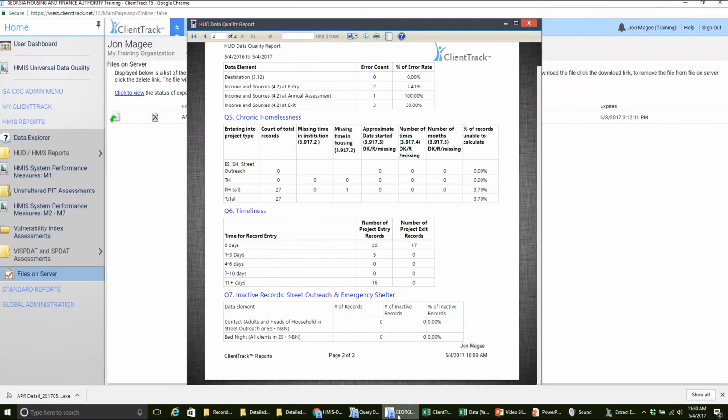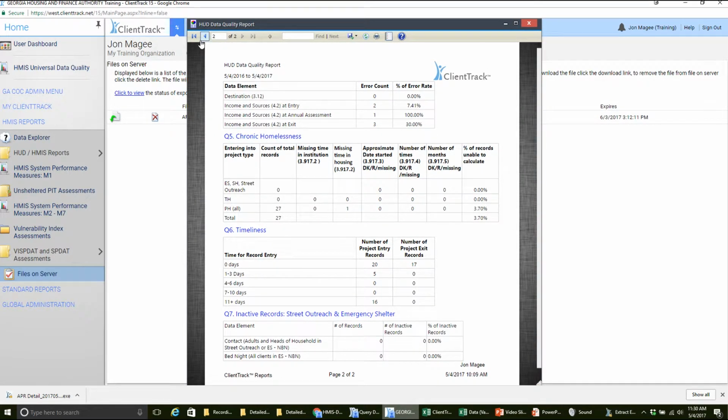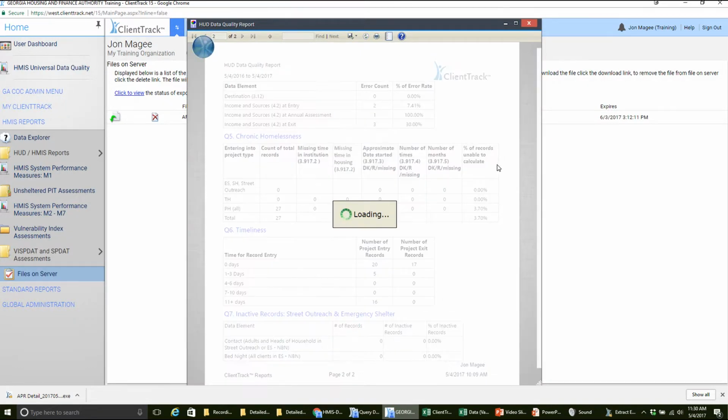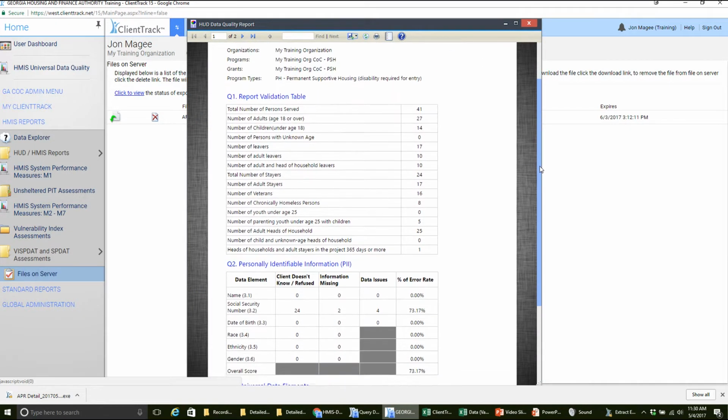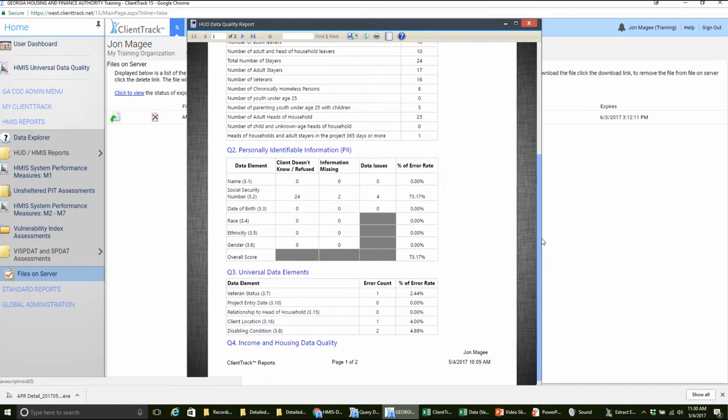So switching back to client track, and because I didn't exit this, I can pull it up and we can see what we've got here. We can start to look at some of this information and then go in, using those detailed sheets, and see whose information this is. For instance, question 2 here, we know we've got some social security number problems. We have 24 that are client doesn't know or refuse, 2 with missing information, and 4 with data quality issues. So this is question 2.